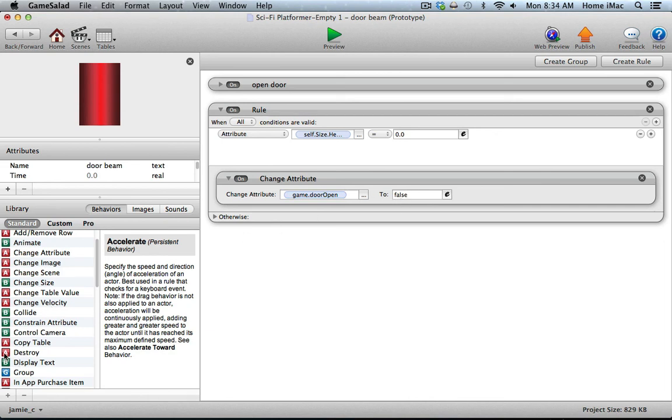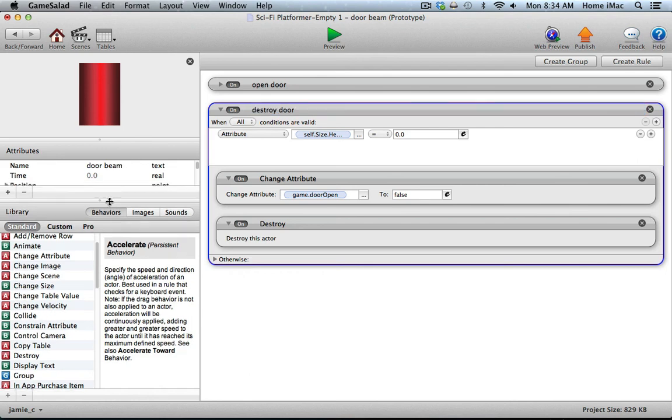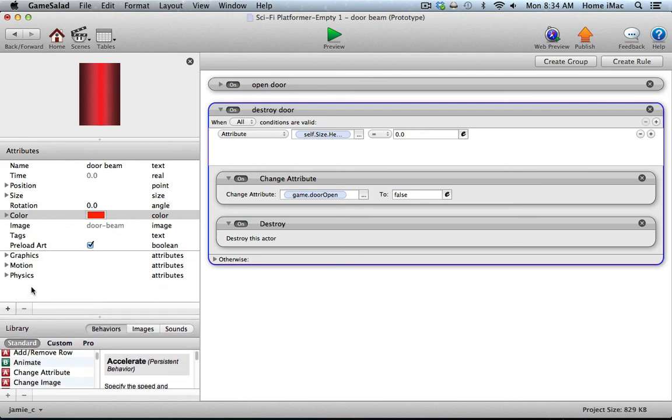And then what I want to do is actually destroy the door so it's gone. So there we go. That's just a little bit of level cleanup, really. But it's good to keep that stuff in mind as you're building your game. There's just a couple more things to do to this door before it's complete.